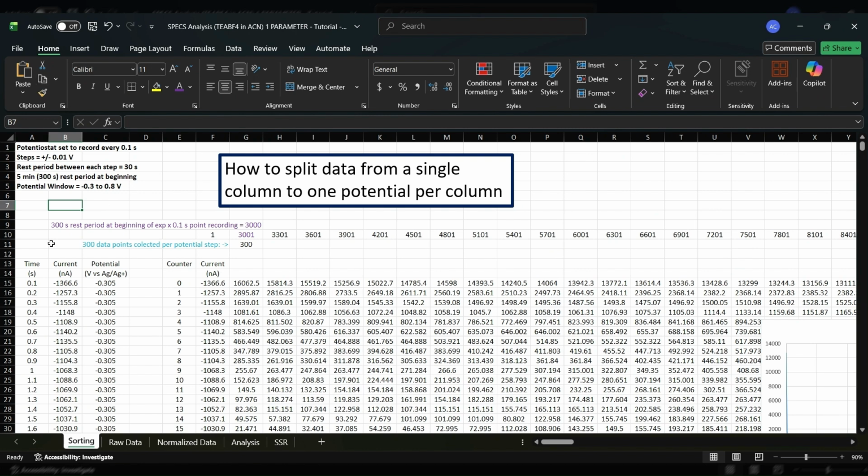So just to start, if you watch my other video, you'll be familiar with this. For this experiment, we asked the potentiostat to record a data point every 0.1 of a second. Our steps are 0.01 volts. The rest period between each step is 30 seconds. For this experiment, and I would advise it's a good idea to do so, we have a 300-second rest period at the beginning before the start of the experiment. This is just to make sure that the electrode is nicely equilibrated and we have good SPECS results. And our potential window for this experiment is minus 0.3 to 0.8 volts.